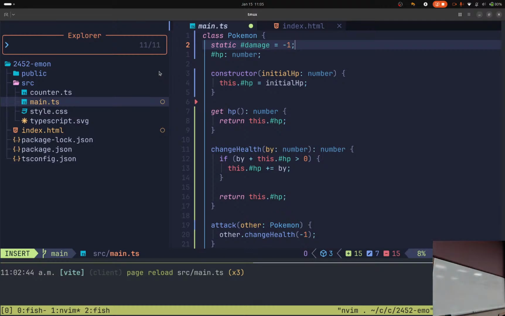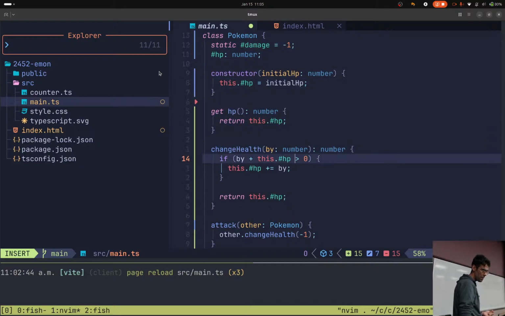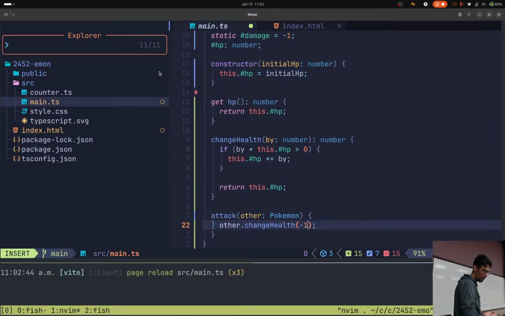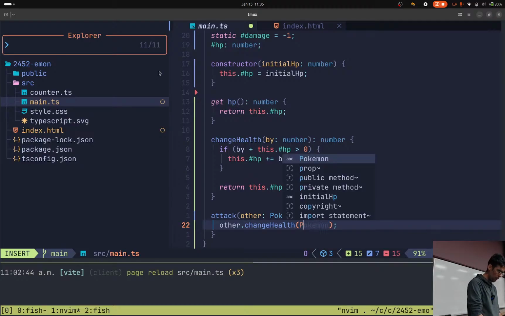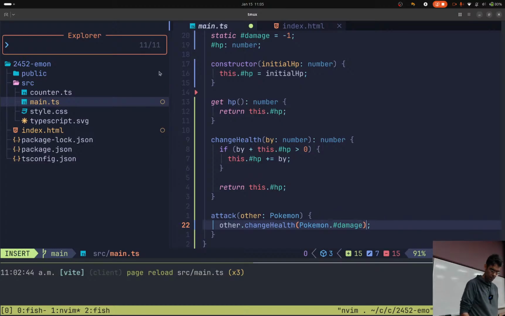Similar to using the var keyword in Java or the auto keyword in C++, the type of damage here is implied by the value that we're assigning to it. So it will also have a type of number assigned to it. Then what I can say down here is changeHealth, and then I'm going to say Pokemon.damage. I want to refer to this private static variable that we have for the class.